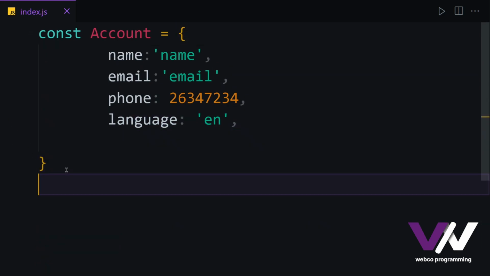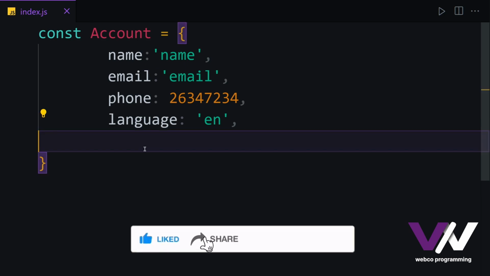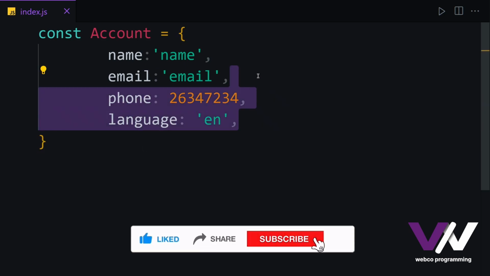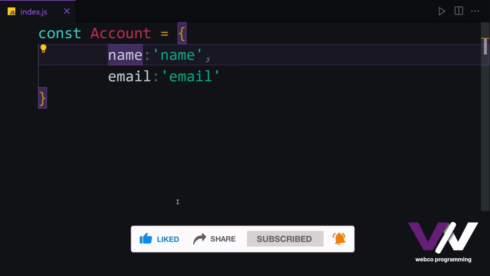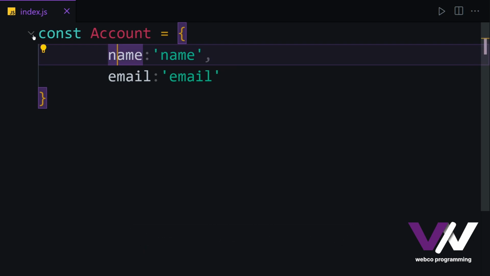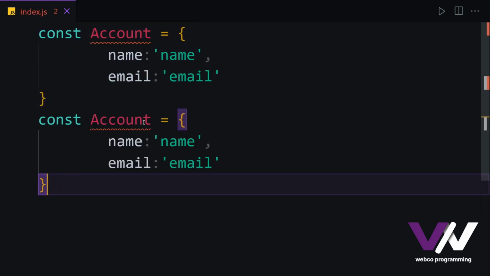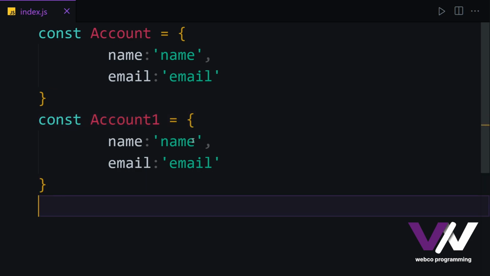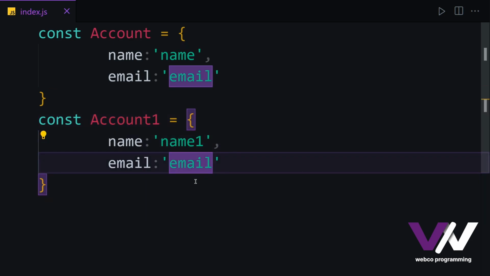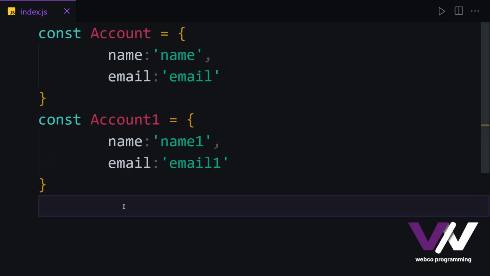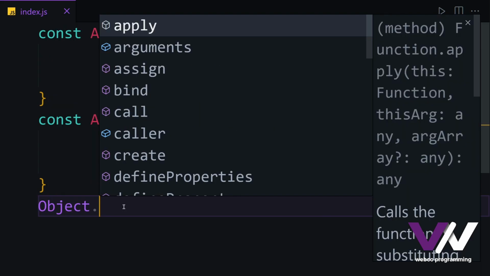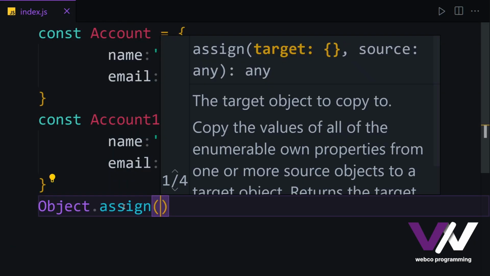So we can check our methods by using this account object. Let's say we don't have this language and phone too. So we have two properties of name and email right here. And we have our second object of account1, which is going to hold name1 as name and email1 as email. Here, if we use our Object.assign method, it's going to receive two parameters from us, which is going to copy properties from the second object into the first object that we enter.